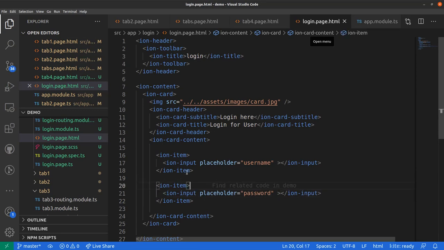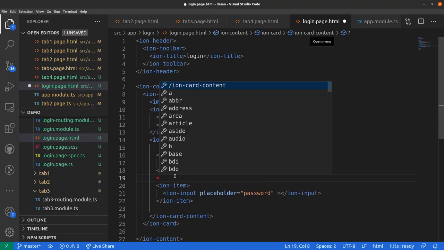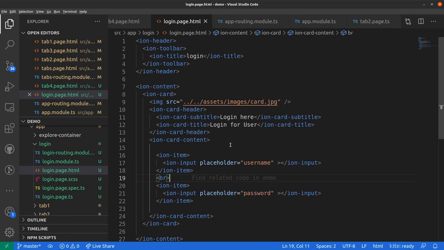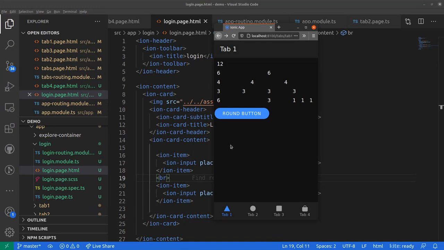And let's have some space in between these two items with the help of a break line, which is br. So let's go back to our application and see what's going on there. As usual, we cannot directly go to our page.